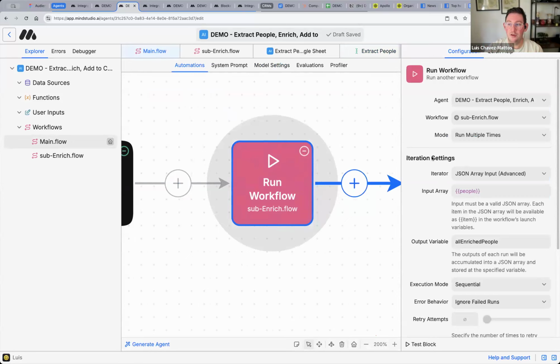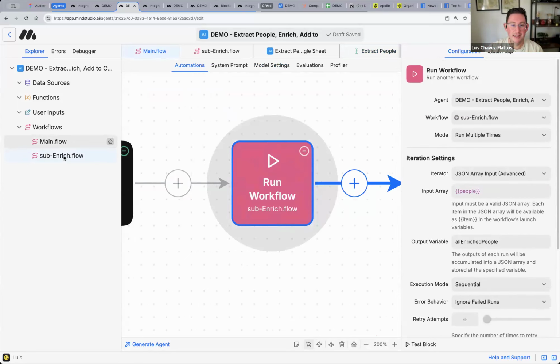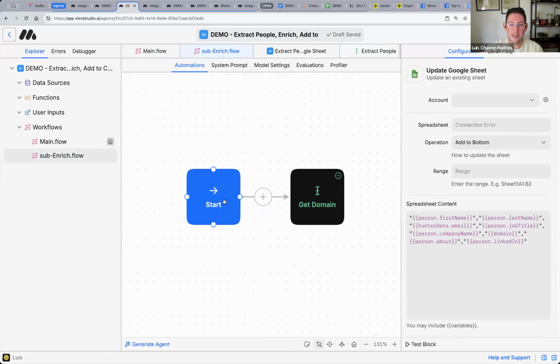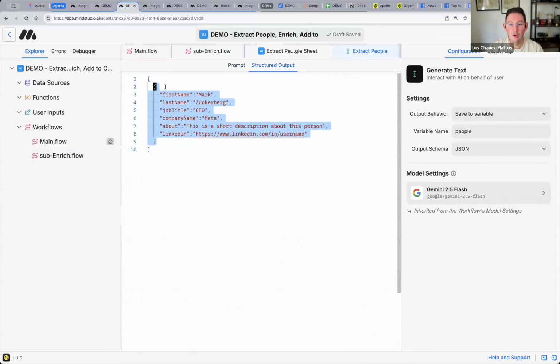And so we have this run workflow block, and this run workflow block is this workflow. And this workflow does a couple of things. One is we send in all of the information about that individual person. So that is the one object here. So when we get this back, we'll actually have 10, 15 of these. It'll just send one of them in.